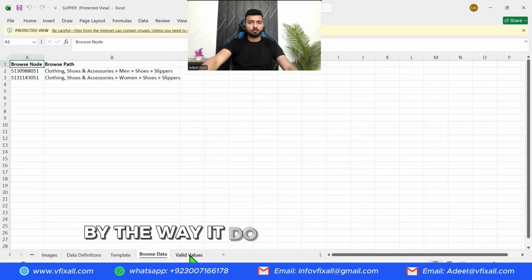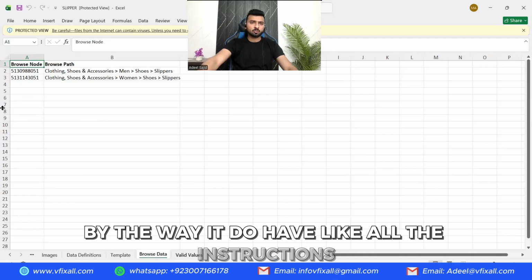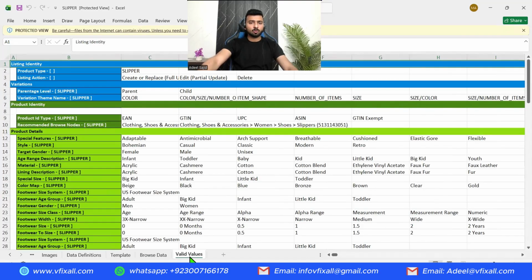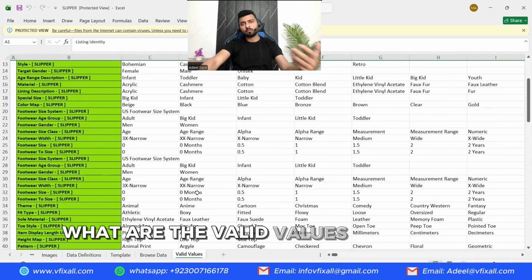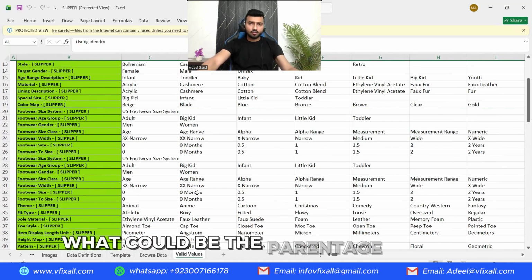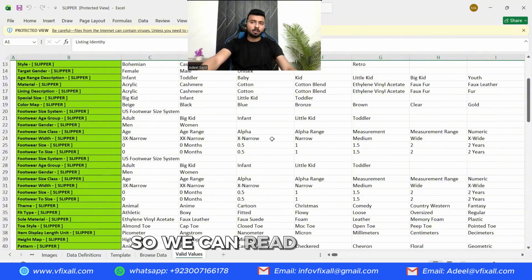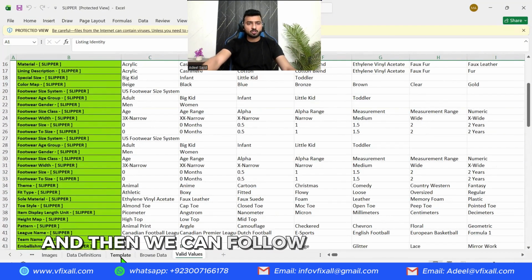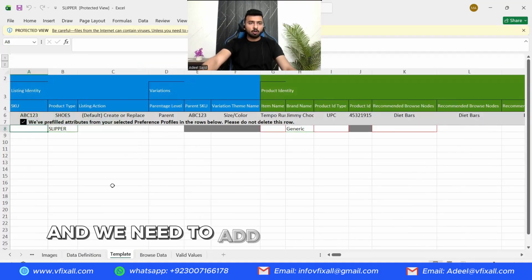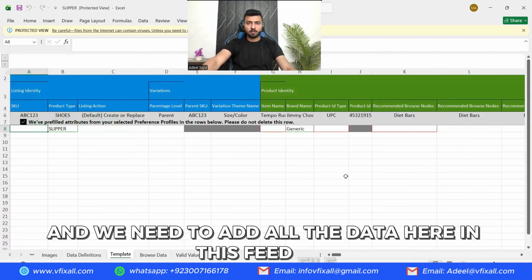By the way, it does have all the instructions, browse node codes, and valid values, what are the valid values we will be using, what could be the parentage options, what could be the best sizing options. So we can read all these and then we can follow the instructions. And we need to add all the data here in this feed file.